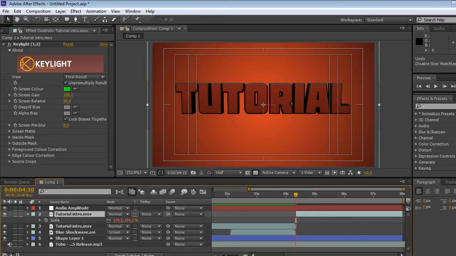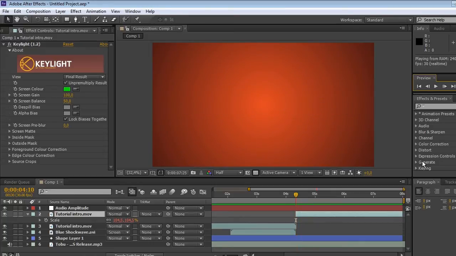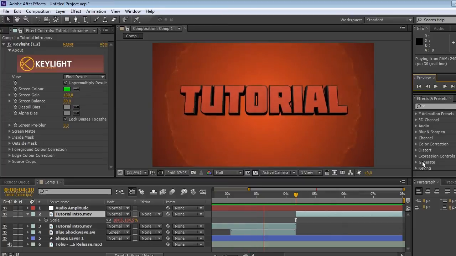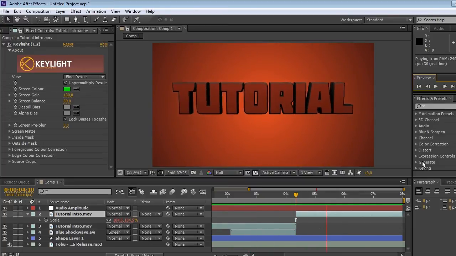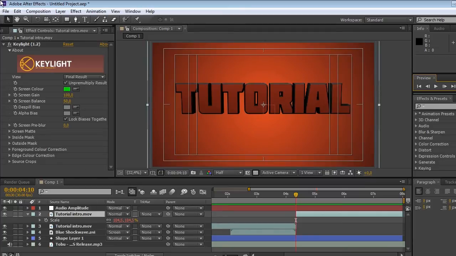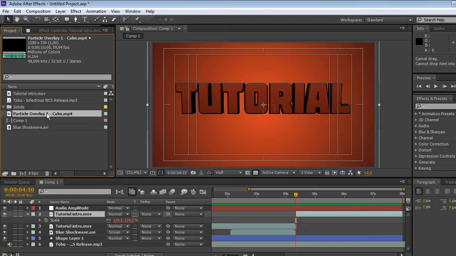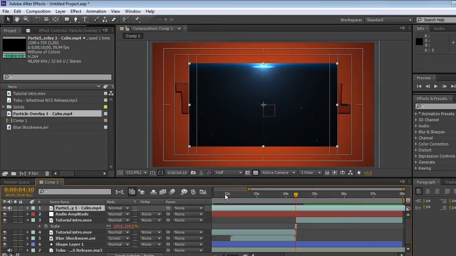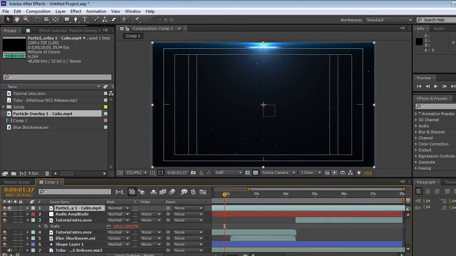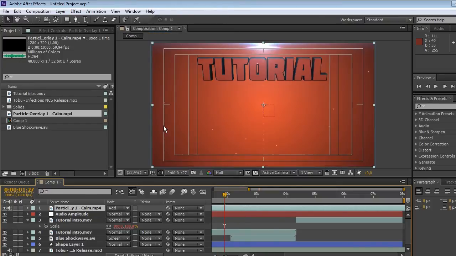Like that. And this now looks pretty good. Next up, we're going to add our particles overlay right here. Just put it on top of everything. Scale it up by Control Alt and F on Windows, like this. Toggle, no, we're already on the mode, and we'll choose Add for this one, I think.